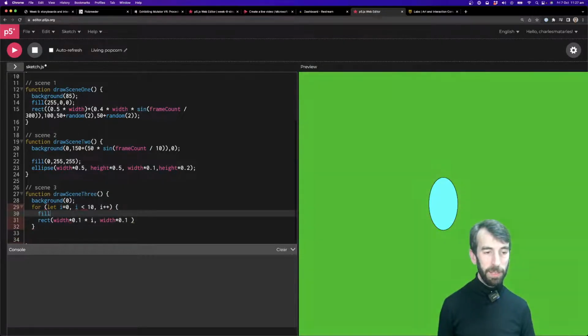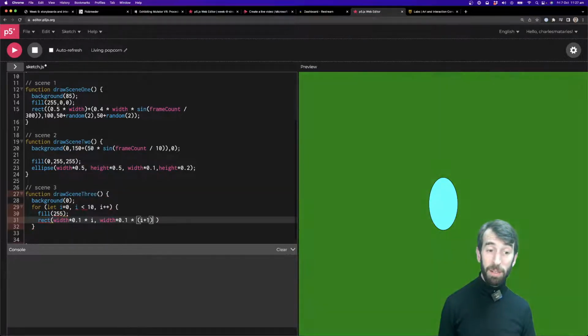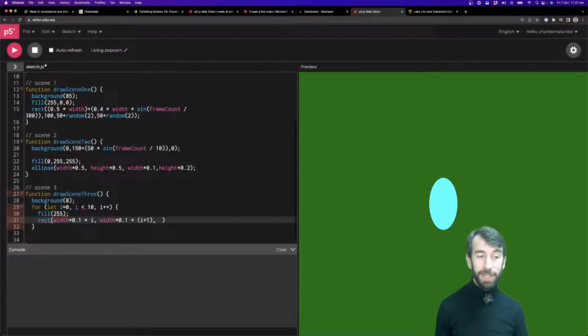And fill is going to be 255. This will be black and white in this artwork. Times I, whoops, P, I plus 1. And then the height of that will be something else.